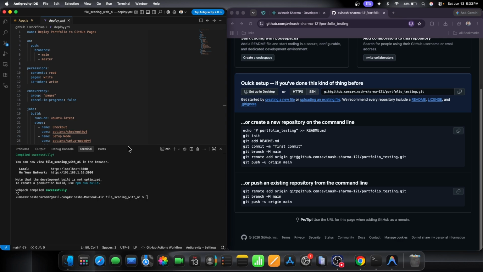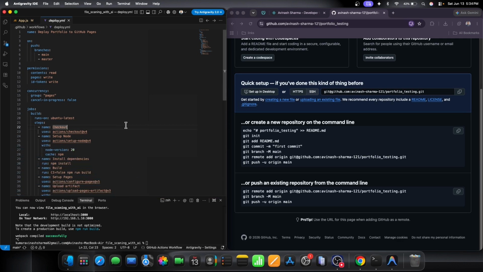Let me explain it to you first, then we'll go with deployment. If you are aware of GitHub Actions, we have to create a YAML file for deployment or for any task, whatever we want to do. So we have to give the name. We have to give on. In the on section, we keep the events on which GitHub Actions will trigger the deployment or whatever work we have defined.